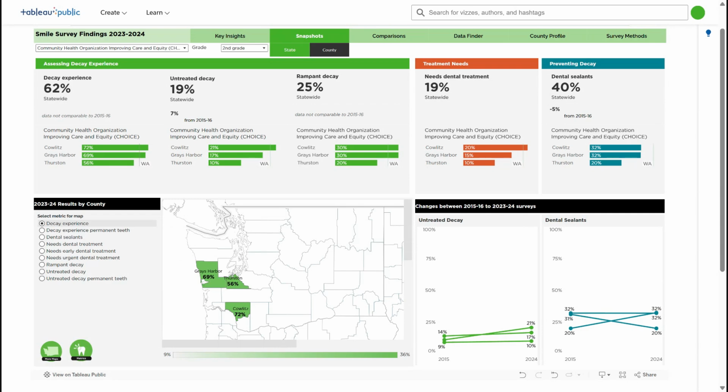The last view on the state snapshot view is the slope chart in the lower right-hand corner. This allows us to see changes between the most recent 2 survey periods for untreated decay and dental sealants, which remain comparable across the 2 periods.